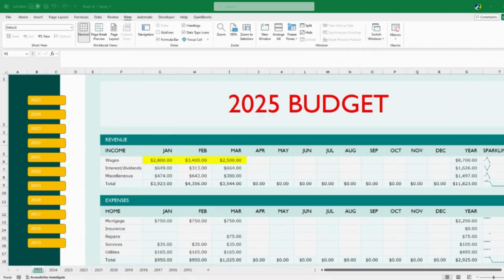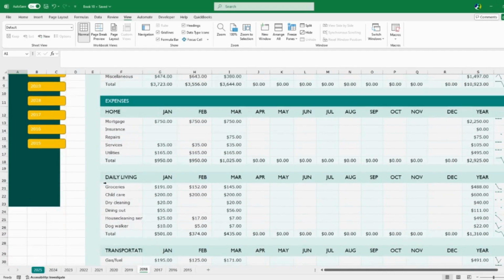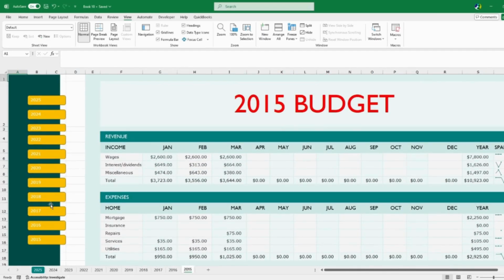Want to make your Excel files look professional and easy to navigate, just like a real app? In this video, I'll show you how to create a custom navigation bar in Excel, step by step.